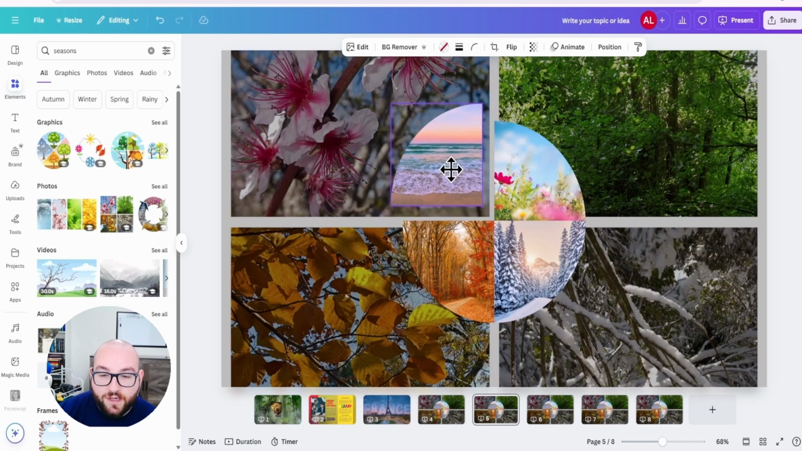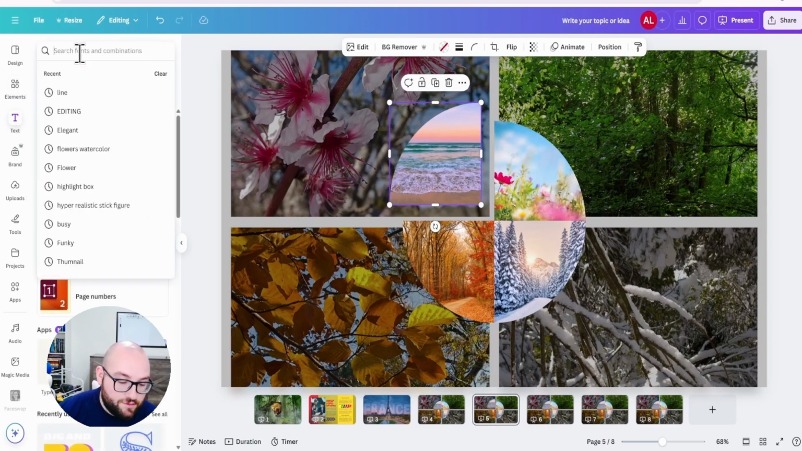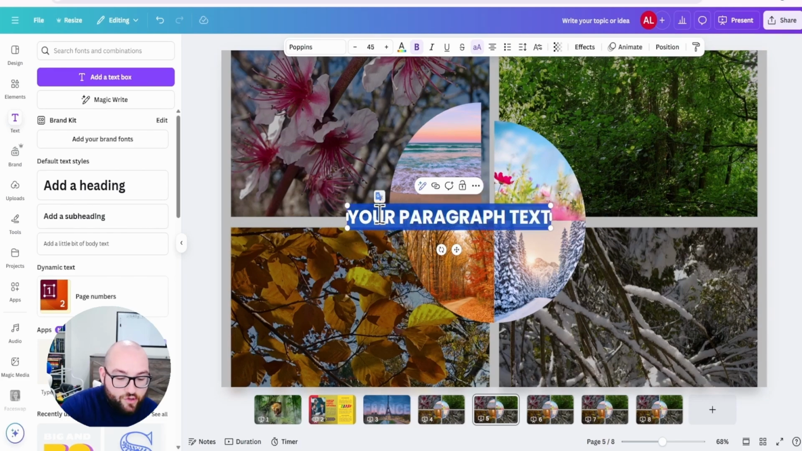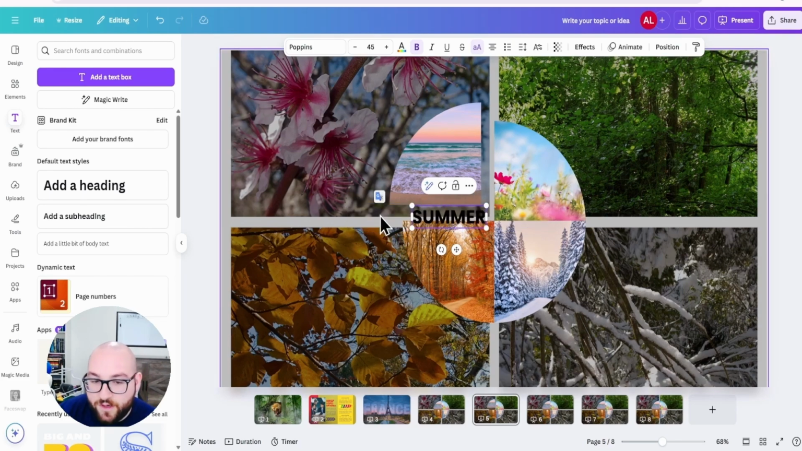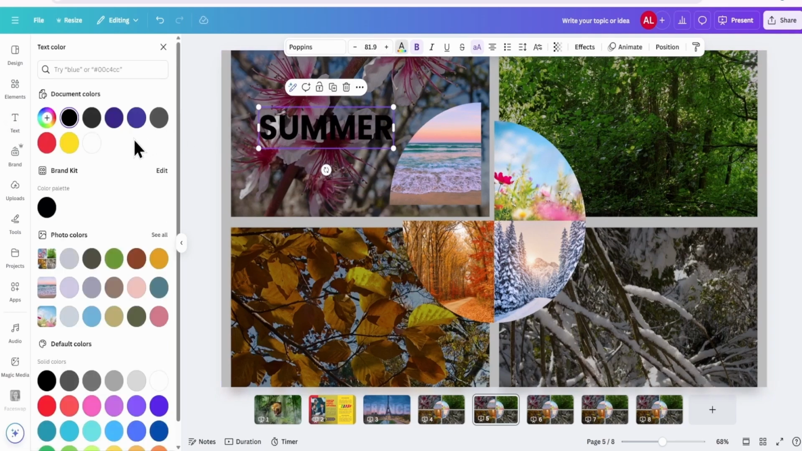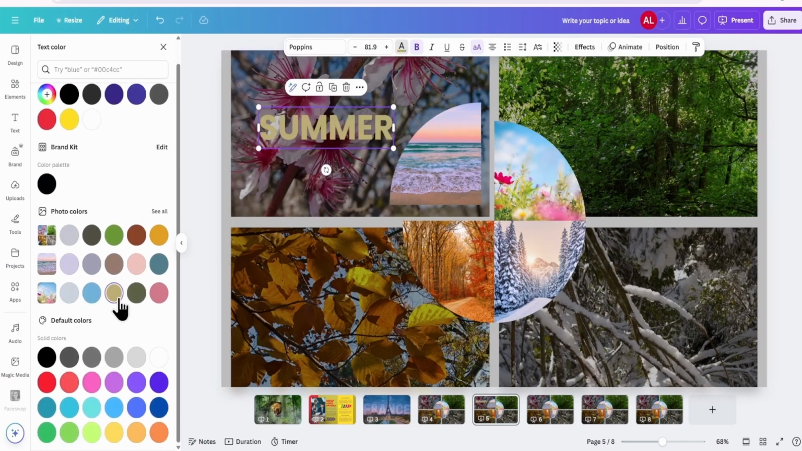I'm going to bring it up, and now I can add a text graphic. I'm just going to add a text box, and I'll just type in summer. You can always type in a whole paragraph for whatever project that you're doing this for. I'm going to drag summer over here. I'm going to change the color palette to beach color. So let's do this color. Kind of reminds me of the sand a little bit, and it kind of pops out.